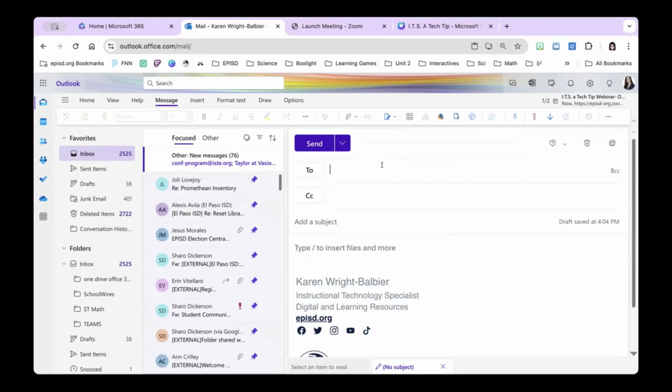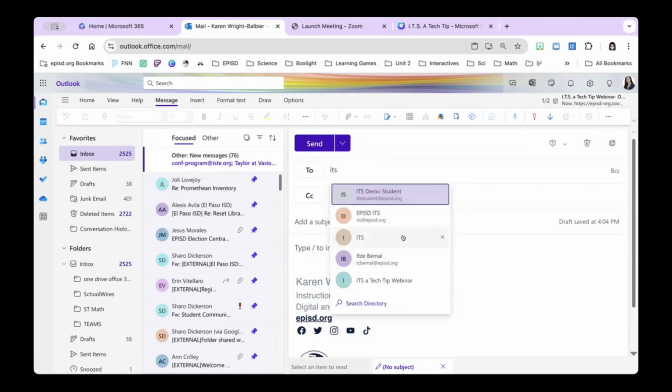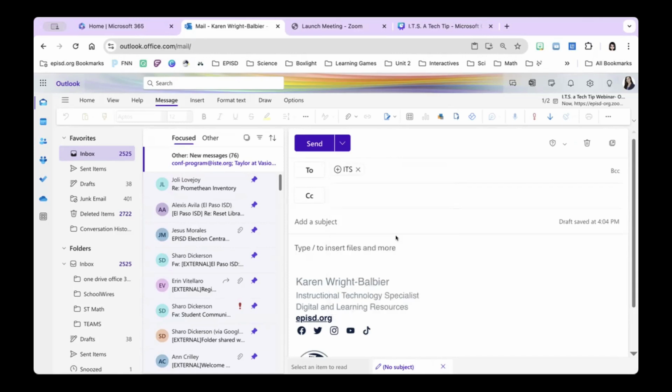So for our team, I do the same thing. I create a contact list, and you'll see that I have my contact list for my team, and then I can send the email to my team every single time I need to. So that's a contact list.